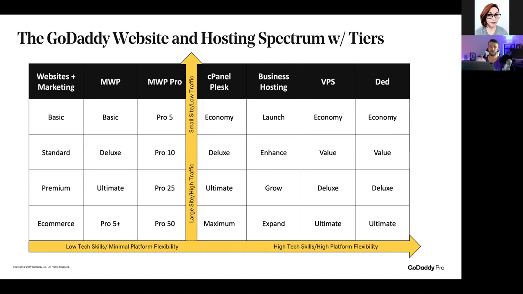And then lower on the tier side, it's more the large site and high traffic. I'm really going to break down each one of these to help you understand what they're all about, what the best use cases are for either your website or for your clients' websites too, depending on what you used to build it and things like that.